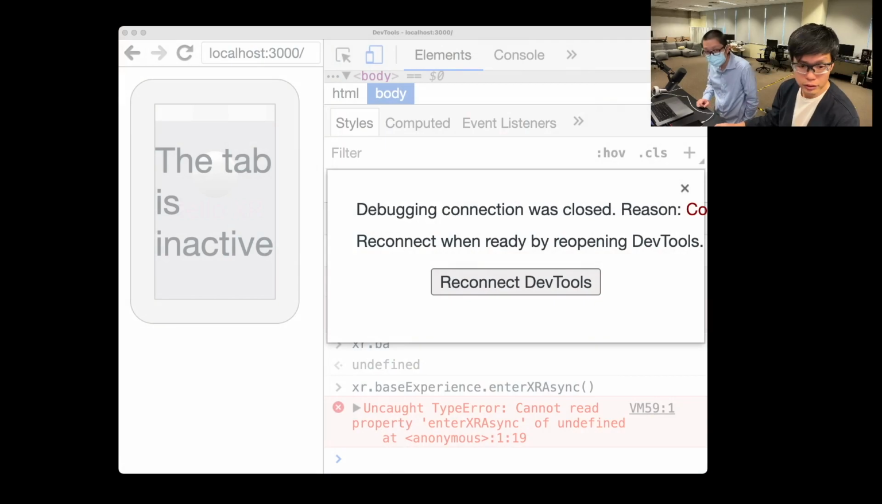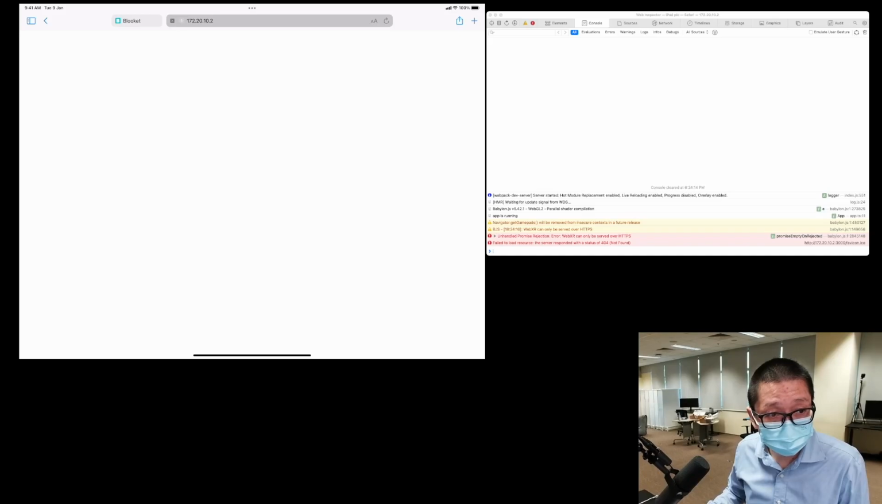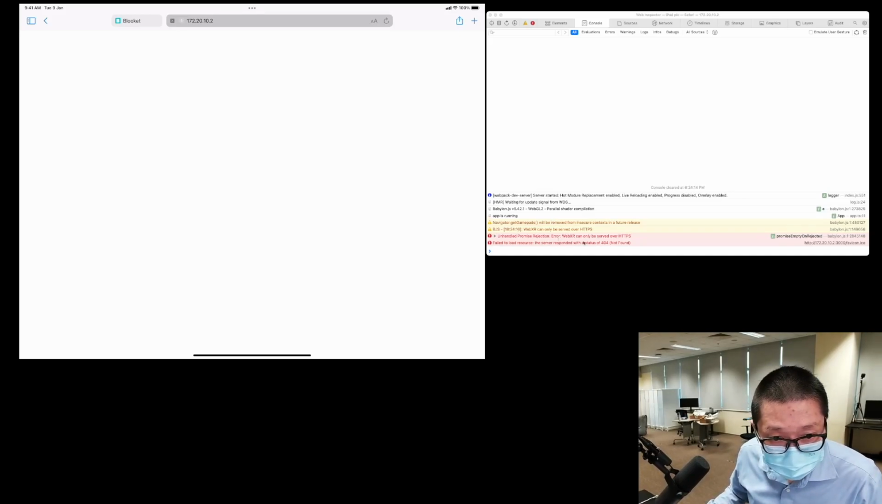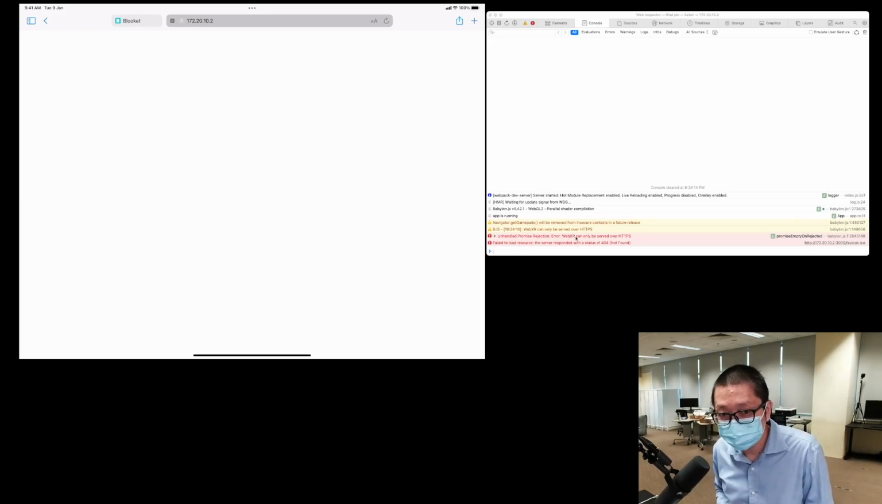Okay, you can show that's one thing they need to know. Oh, I show the inspector. Oh, it's not the same. Yeah, this. Okay. So you see the error message here, and one more thing here. It's saying, error, WebXR can only be served over HTTPS, which means our local server is HTTP.